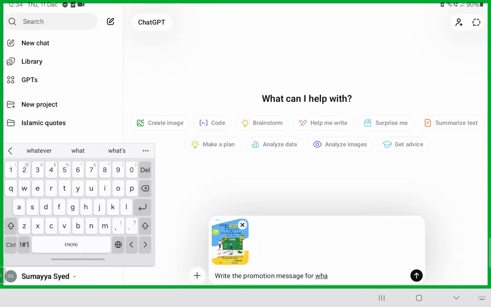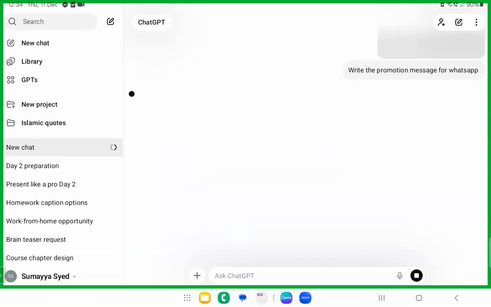Got it? You can change these things. So if you are posting this on Instagram ads or something like that, you can change it accordingly. Fine. Write the promotion message for WhatsApp, and this is done.